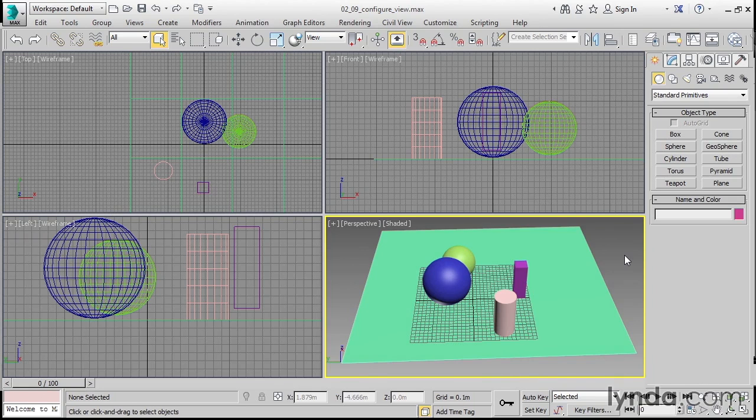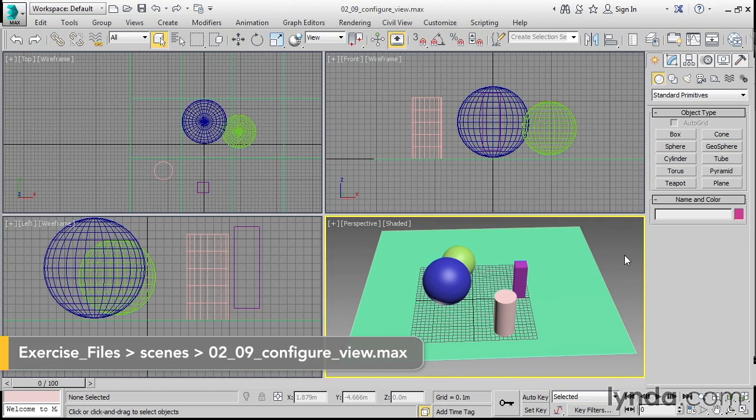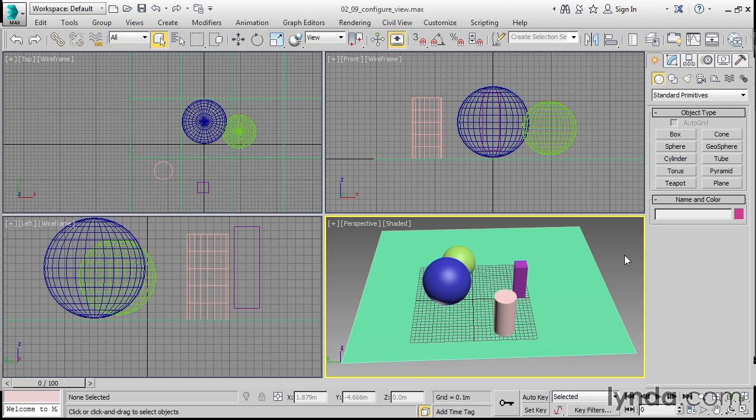To conclude our chapter on 3ds Max user interface, let's examine viewport layouts and also selection display options. In other words, how does an object display when it's selected? First, let's take a look at viewport layouts.